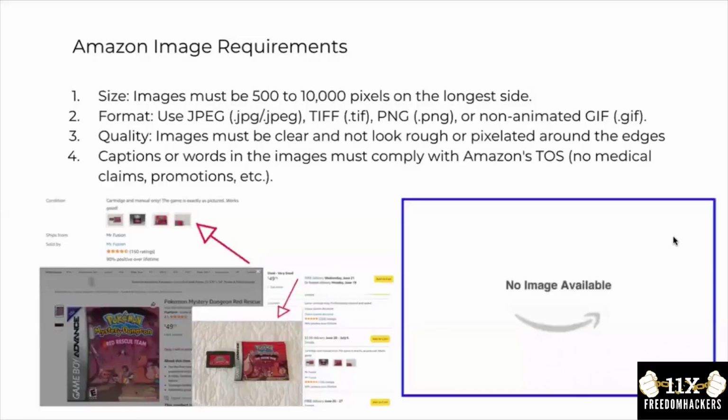So there are requirements for these images. First of all, size, format, and quality. I mean, it must be clear and not look rough or pixelated around the edges. And captions or words in the images must comply with Amazon's terms of service. So that means no medical claims, no promotions, and whatnot.